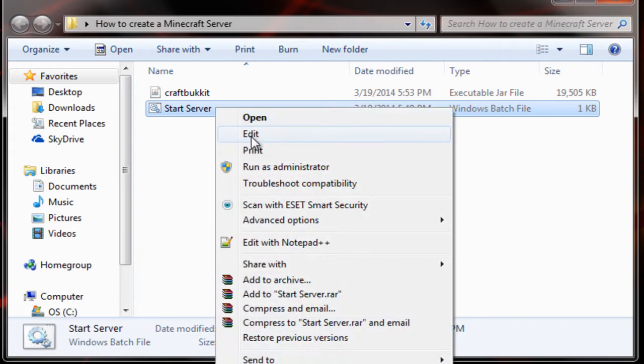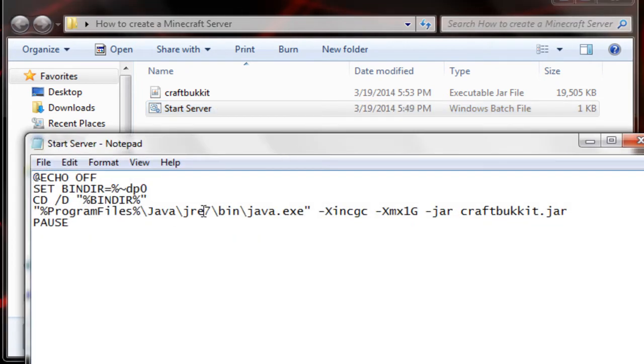Inside of this you'll notice that it is sending a path to your java.exe, which will in turn run your server. If you have Java 6, make sure you have a 6 there. If you have Java 7, do 7. To verify what Java version you have, I'll have a link in the description box.